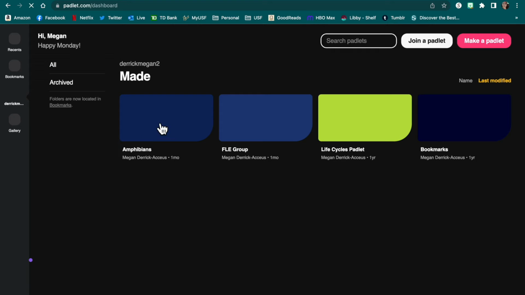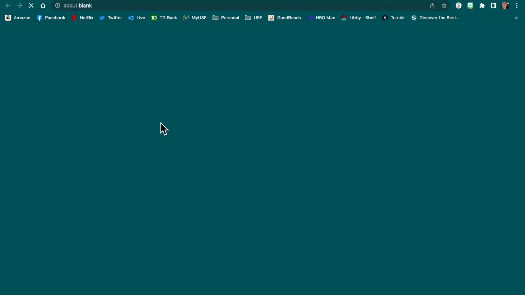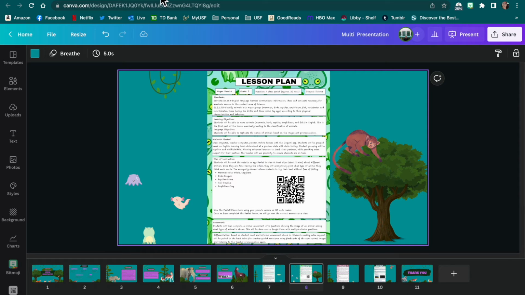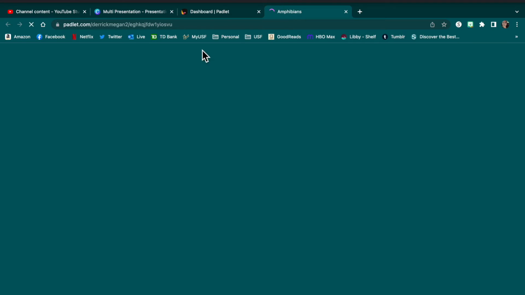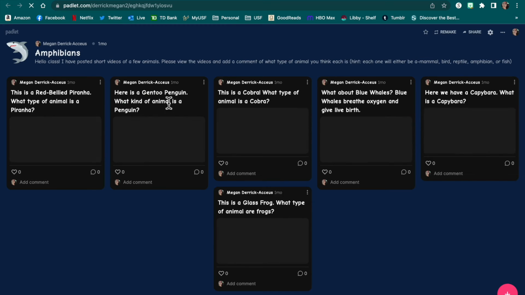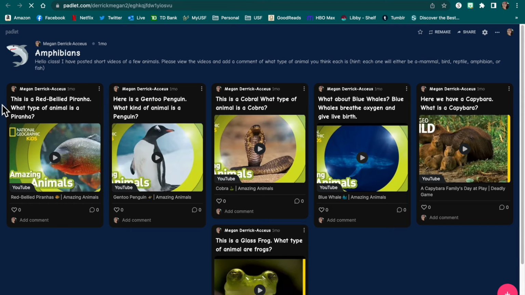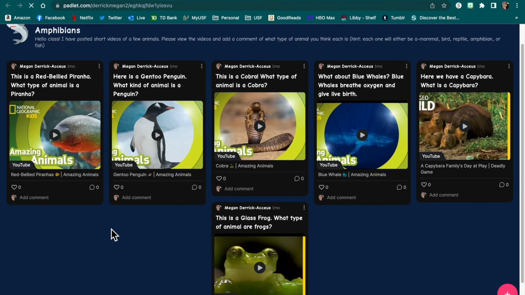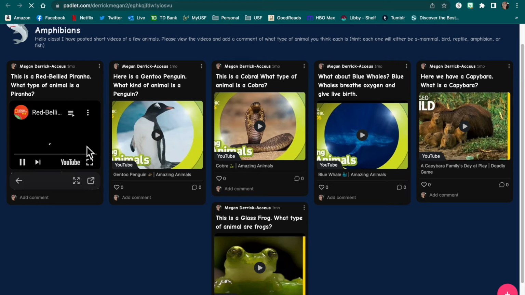Let me pull that up real quick. Okay. Here we go. I also provided a QR code so students can just scan that if they have mobile devices. So here we go. This is the Padlet that I created. So students will go on and view the video.